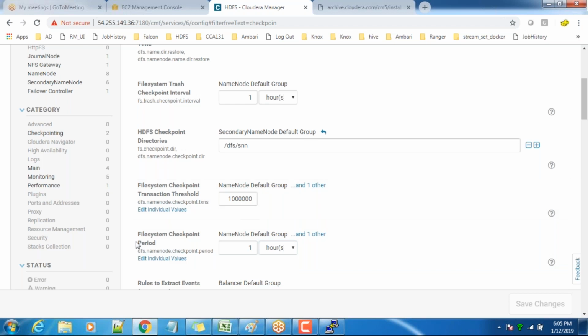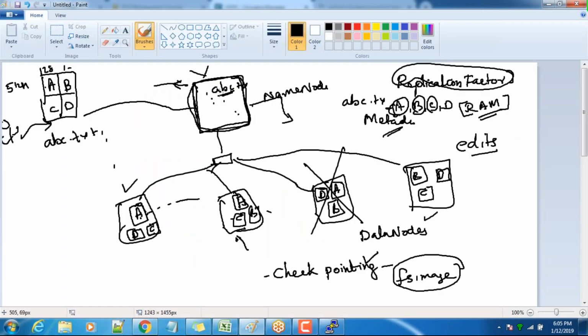So the file system checkpoint threshold and the file system checkpoint period are two configurable parameters. They control when to take the checkpoint. A checkpoint is nothing but the memory image of the name node, or the HDFS metadata, stored into a file. You can physically see that file. It is stored periodically so that whenever the machine crashes, or when we reboot the machine, we can start the HDFS service from this saved FS image.